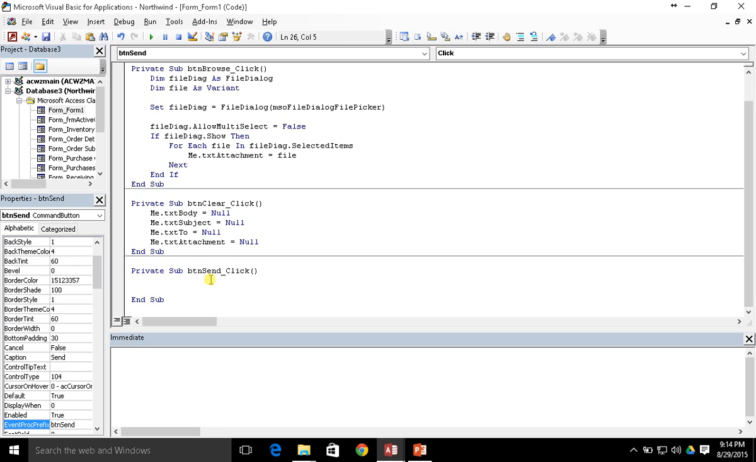Okay, so now that we know we've got a reference to our Outlook library, what do we need to do? Well, the first thing is, since Outlook is the actual application that you need to create the email in, right? You're not creating it in Access, you're creating it in Outlook. You need to actually open up the Outlook application.